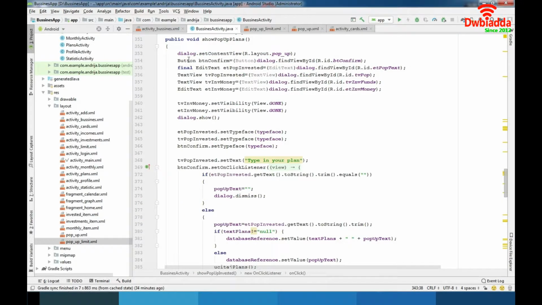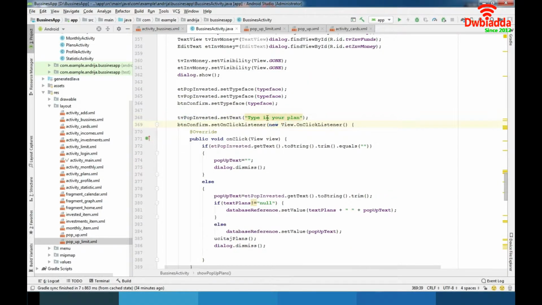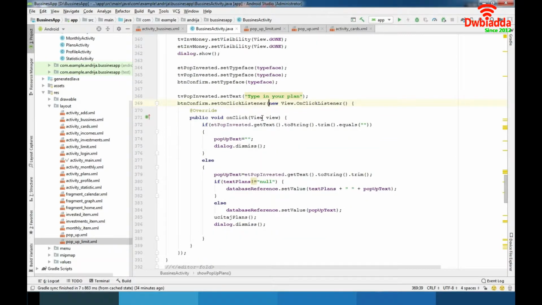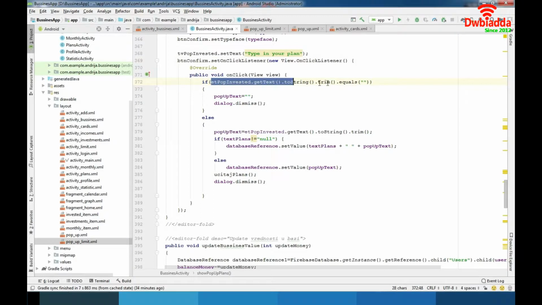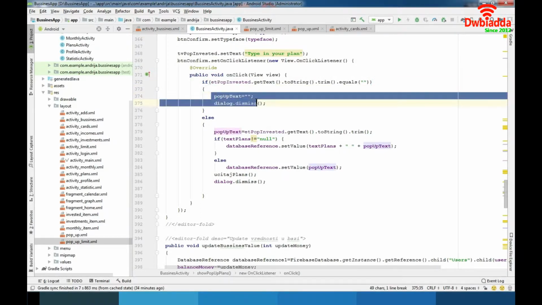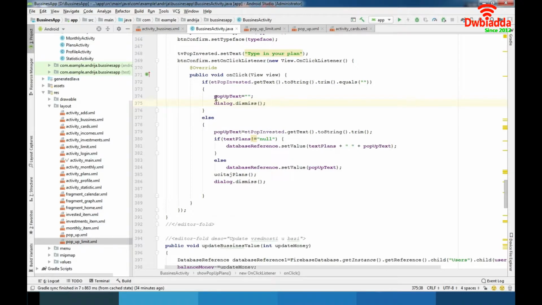Then show pop-up plans, same story here. This is routine. We set text for text view pop invested, and then if the user clicks button confirm, we check if pop invested is not empty. If it is empty, our pop-up text gets the value empty and we dismiss the dialog. Else, our pop-up text gets the value from this edit text, and if text plans is not equal to null, then our database reference's value is set to text plans plus pop-up text. So to the text which we have in our database, we just add this pop-up text. Else, we just add our pop-up value to the database.